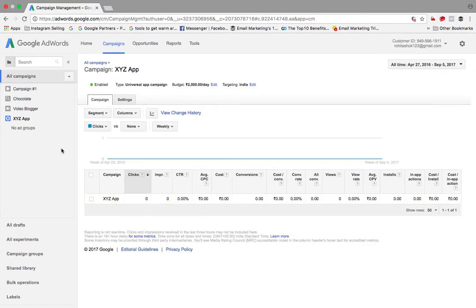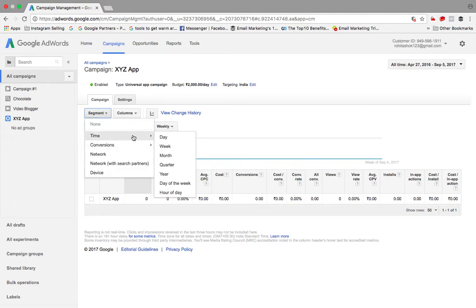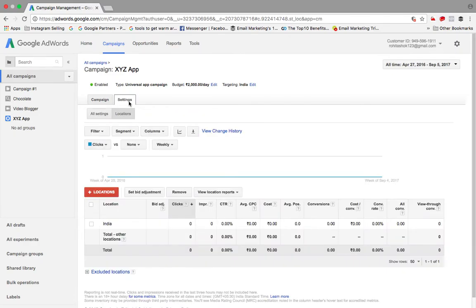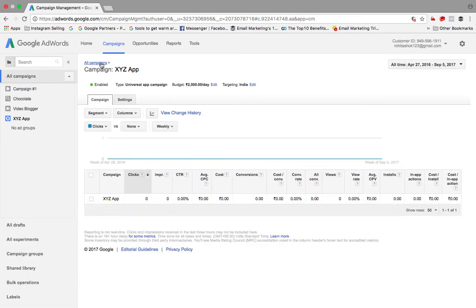This campaign is running. So I need to create some other campaign so that you can easily understand more. So let's go ahead and create another app. So another such campaign. So I'll go to all campaigns.